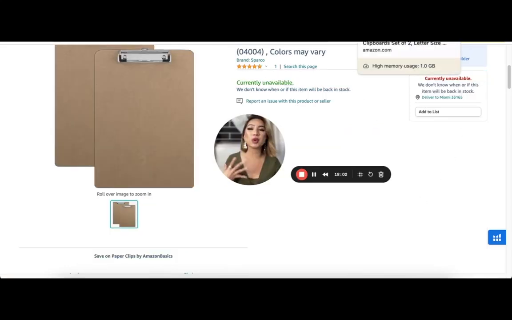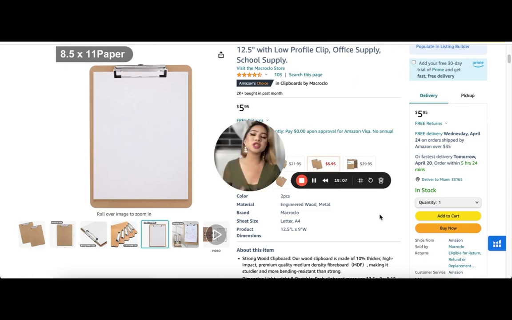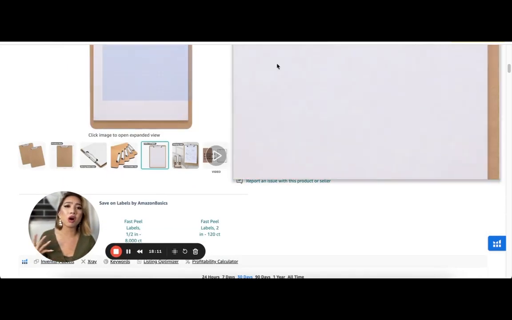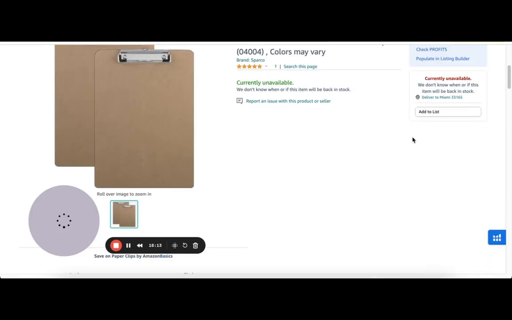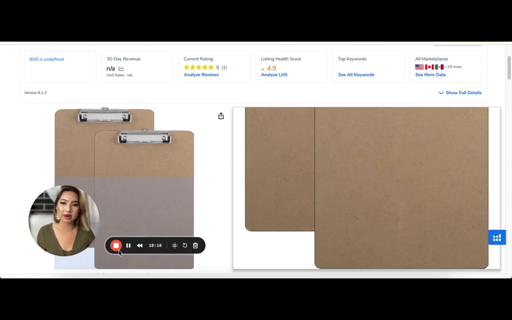So this is pretty much where the importance of improving your listing lies, because as I've mentioned, prospective customers tend to be on the more visual side, and they will take in all of these factors to ultimately base their decision off of which product and which brand to go for.